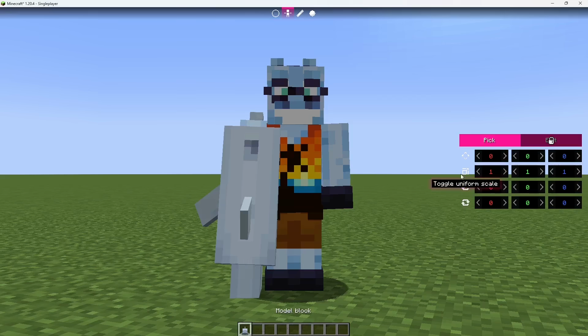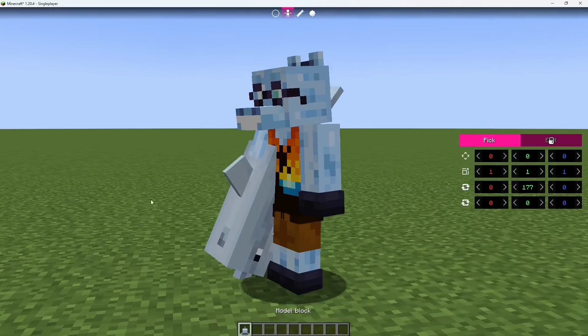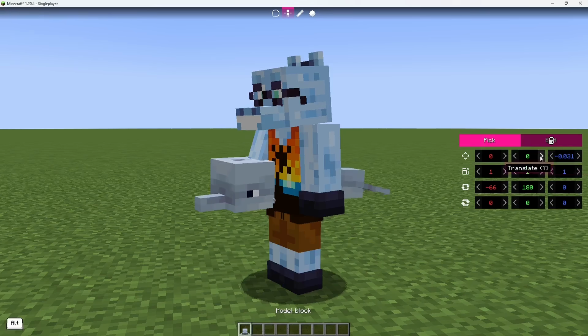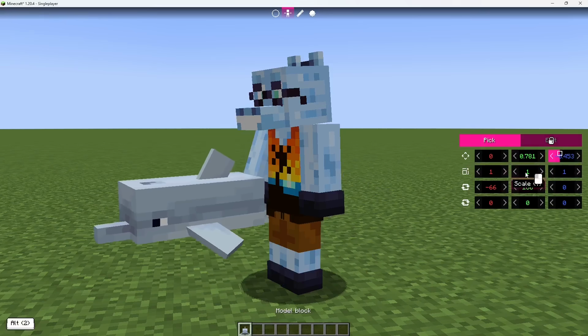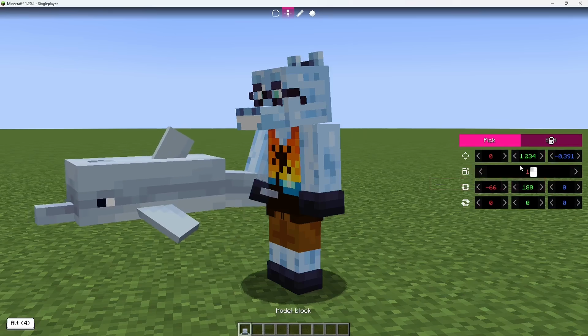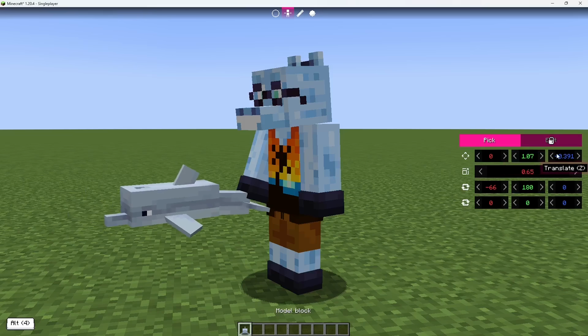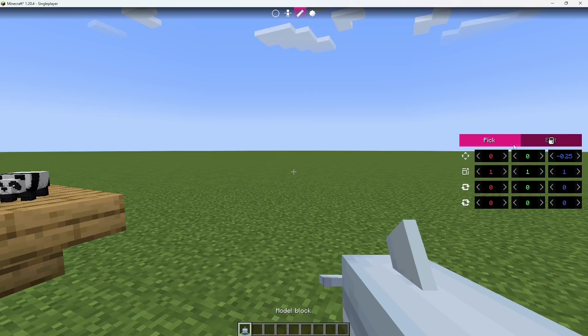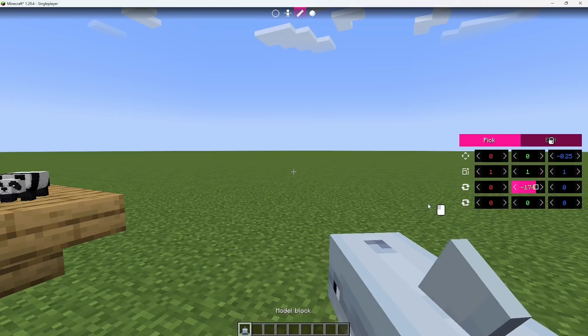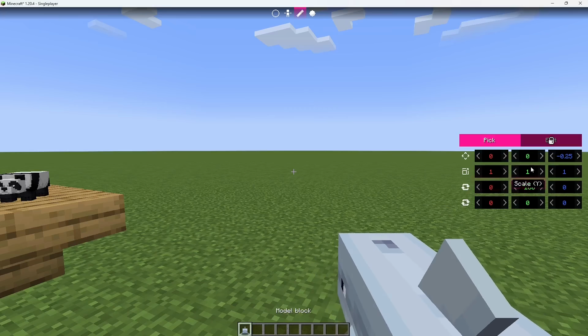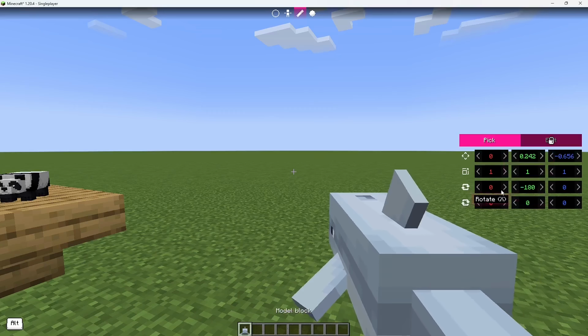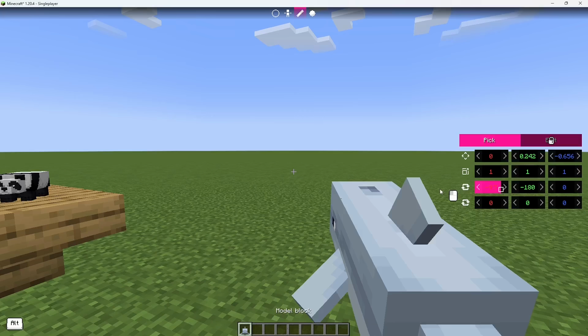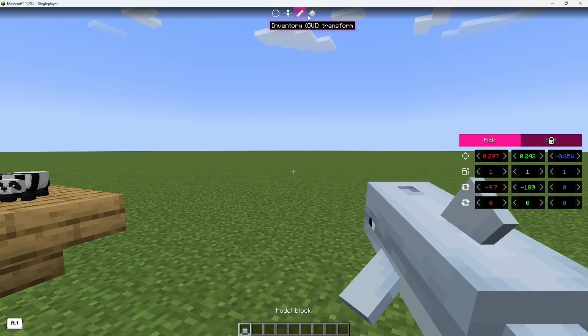With third person, I can configure how it looks in third person. So let's say I wanted it to be more of a club rather than a dolphin itself. It's like a little sword, I guess, somewhat. So I could grab it by the tail, like this. And in the first person, I'd like it to be more like a gun. So maybe negative 180. Maybe like this. And in the inventory, I could also change how it looks.